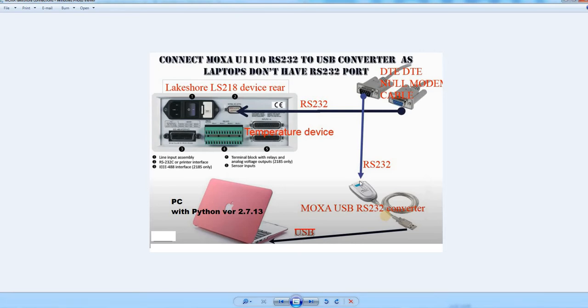So you can make a 3-wire connection. Since this is a DTE and this is also a DTE, you can make a null modem cable, with transmit going to receive, receive going to transmit, and pin number 5 as ground common. So only 3 wires are needed.